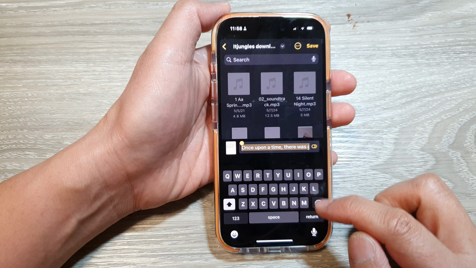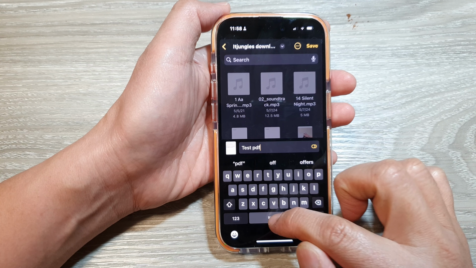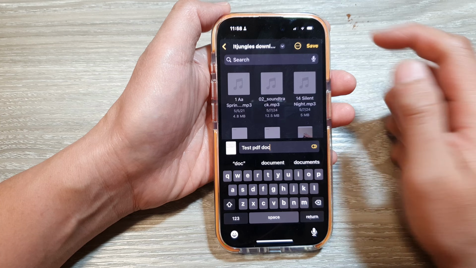Down here at the bottom, you can give it a name. So here I will give it a name, test PDF doc. And then tap on save.